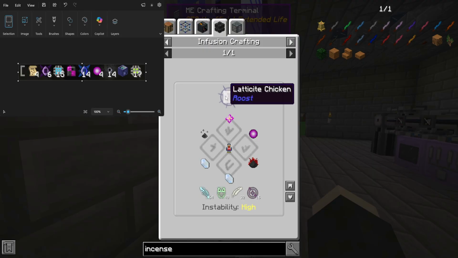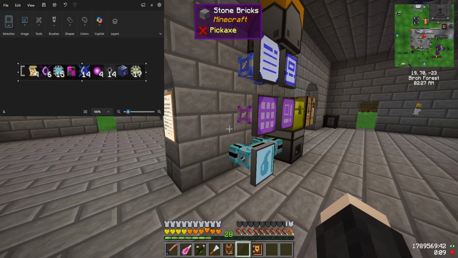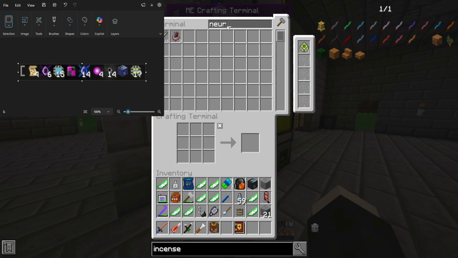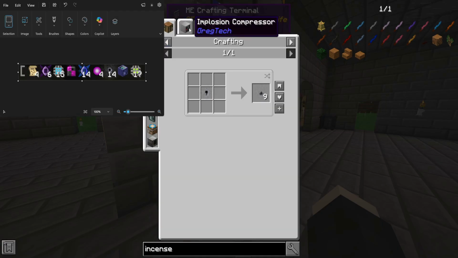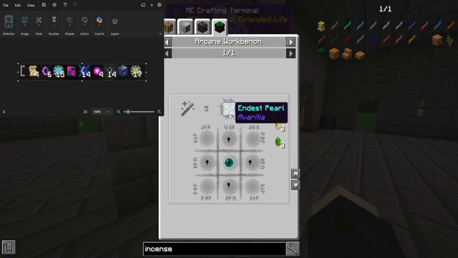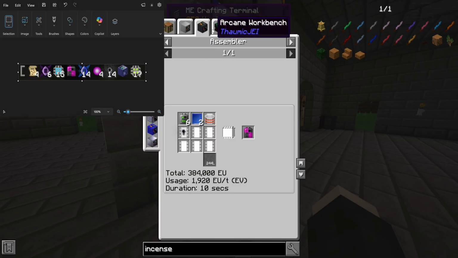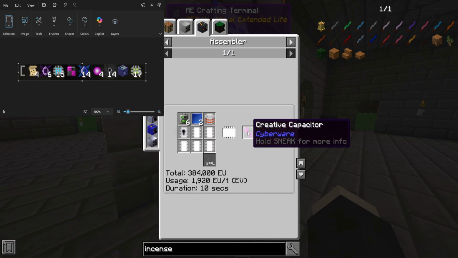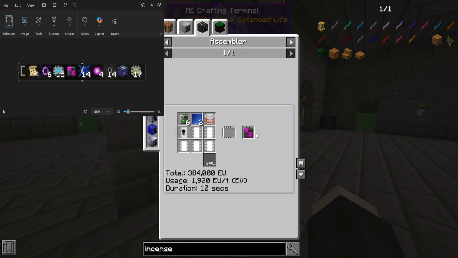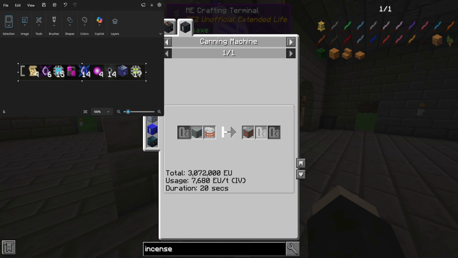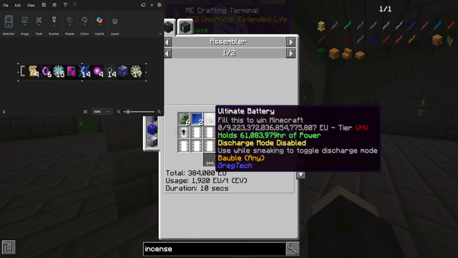This Latticite chicken, if we decide to make that. I also found some Neutronium. So we can't really do anything with these nuggets right now. I mean, we could make Endist Pearl, which I don't have a reason to. That's just like a big hand grenade, basically. The creative capacitor, which we don't actually need at this point.